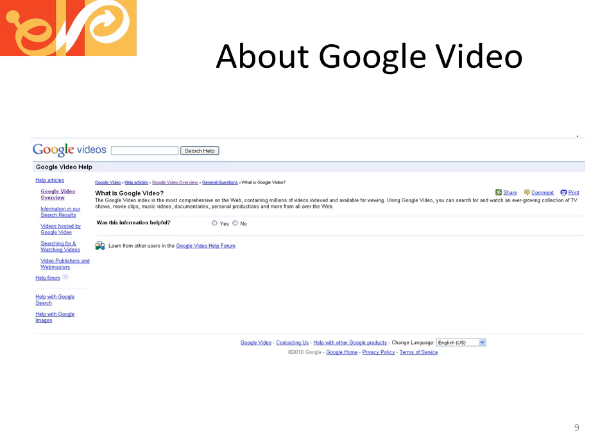So here it just explains that Google Video Index is the most comprehensive video index on the web. A few years ago, they bought YouTube, and so they have a very large video archive. They contain millions of videos indexed and available for viewing. Using Google Video, you can search for and watch an ever-growing collection of TV shows, movie clips, music videos, documentaries, personal productions, and more all over the web.